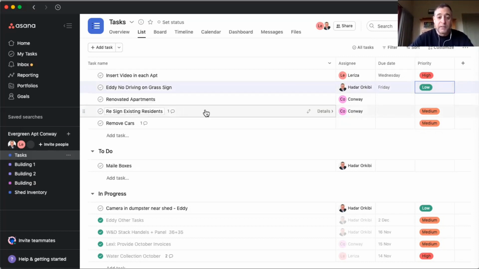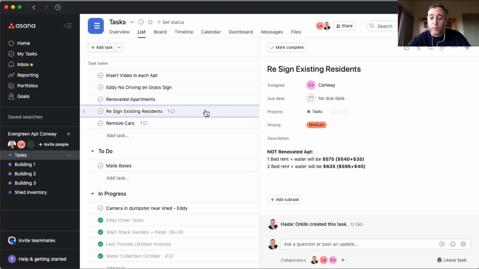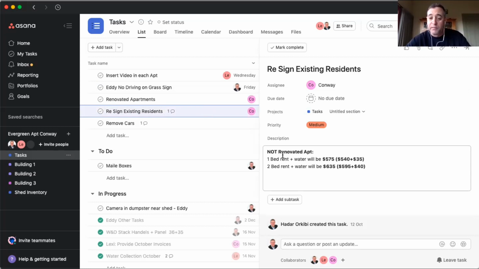Reassign existing residents. Here we have notes just to keep us aware of the non-renovated apartments with residents that we are reassigning. We're going to build a 1-bedroom at 575, which compares 540 plus 35. And we have another note here: the 2-bedroom will be 635, which is 595 plus $40 for water. That's just to remind us and the property manager what we're going to do with the non-renovated apartments.